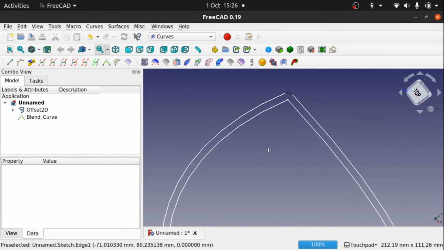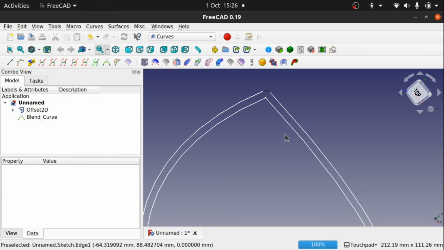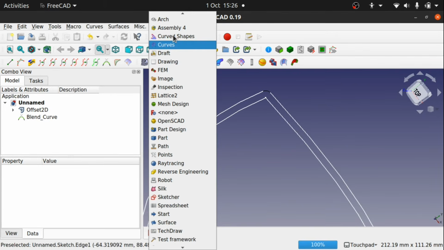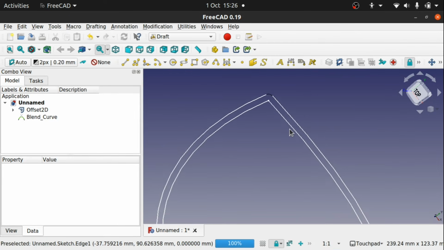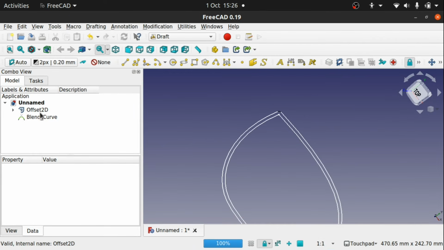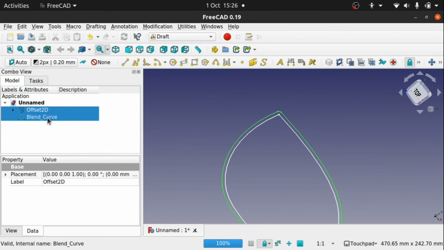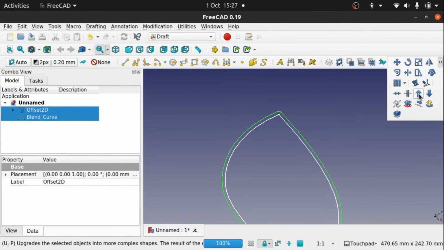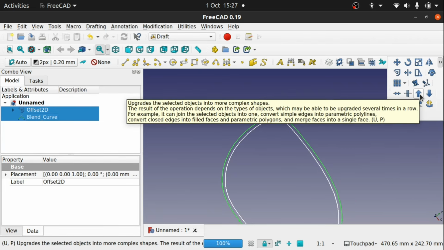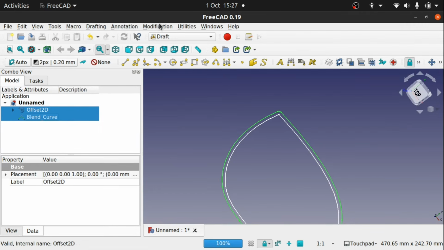So we've got a nice bit of distance between those two. So what do we do? How do we get this to a sketch? Well, we need to come into the Draft Workbench and we need to combine these together. So we take these two. First of all, come up to the upgrade and downgrade, which upgrades the selected objects into a more complex shape. Also available in modifications, upgrade. You see we've got a single wire now.